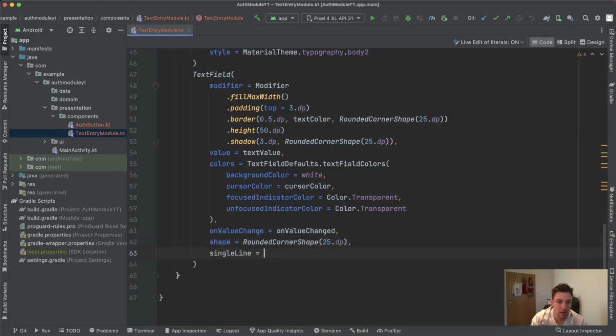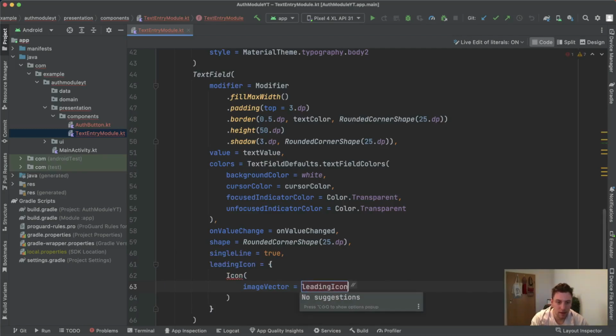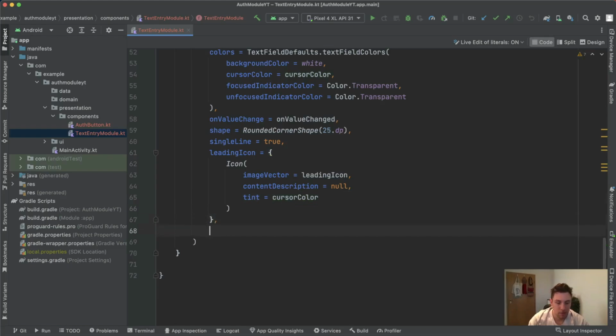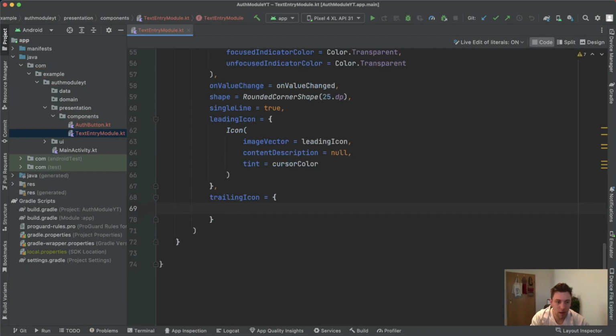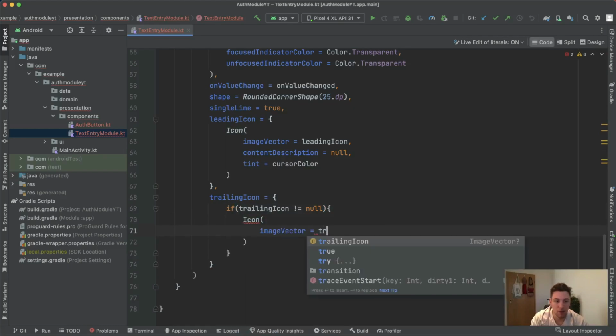Then we will also set the single line to true. And the leading icon will be an icon. And for the image vector, we pass the image vector. Let's also import icon. Let's rename this to leading icon. This is a little bit better. Then image vector. Then we have content description. I will just set this to null. The tint will be our cursor color. And the next parameter will be our trailing icon. And here we need to check if the trailing icon is actually null or not. We will say if trailing icon is not equal to null, then we can say icon. For the image vector, we will pass our trailing icon.